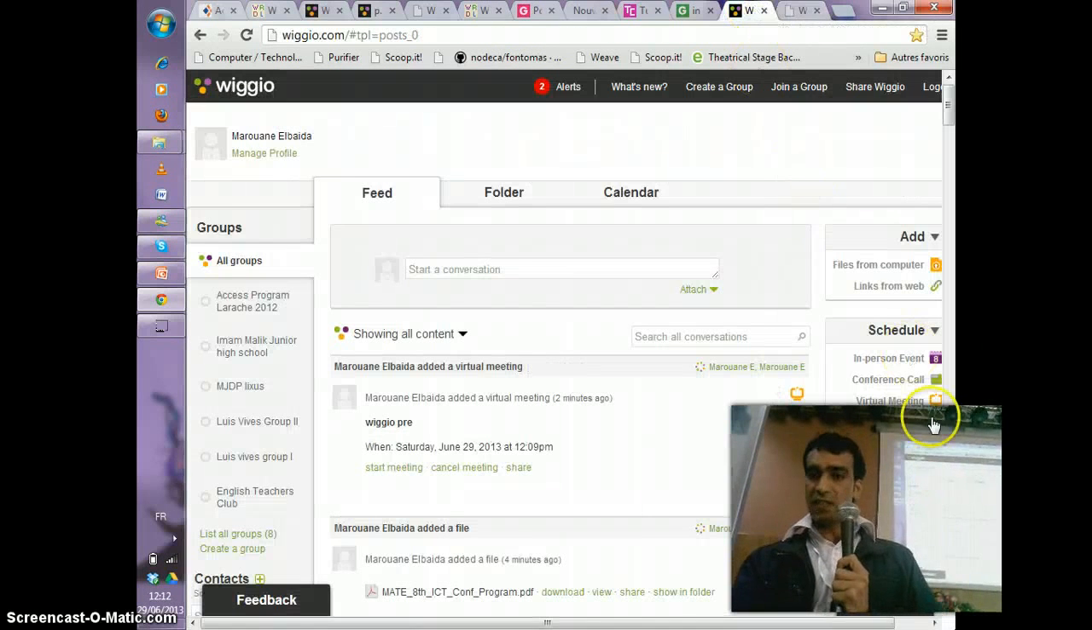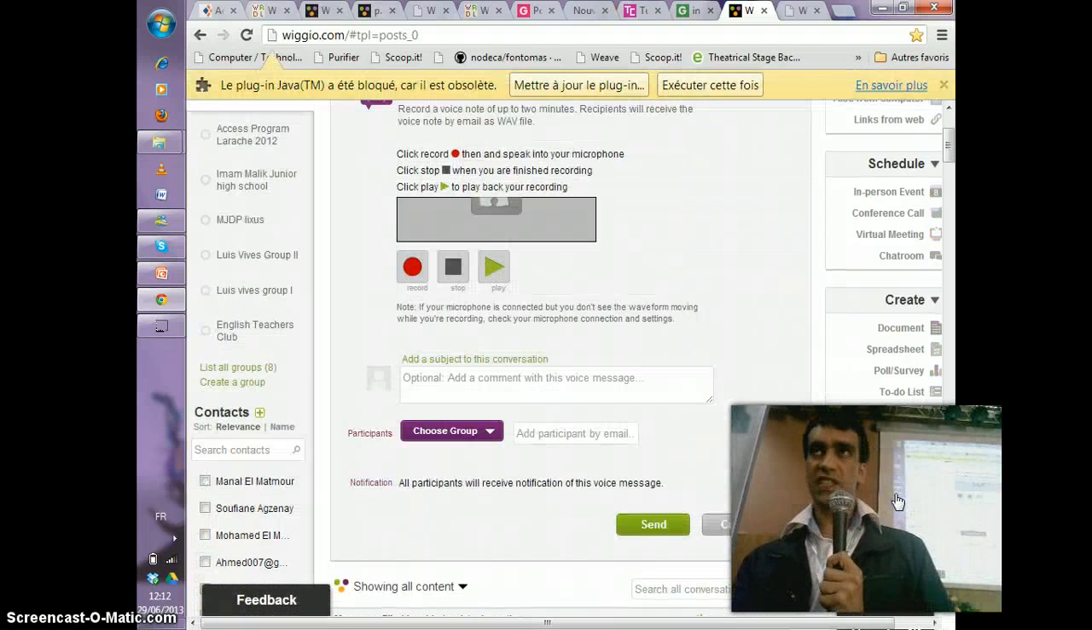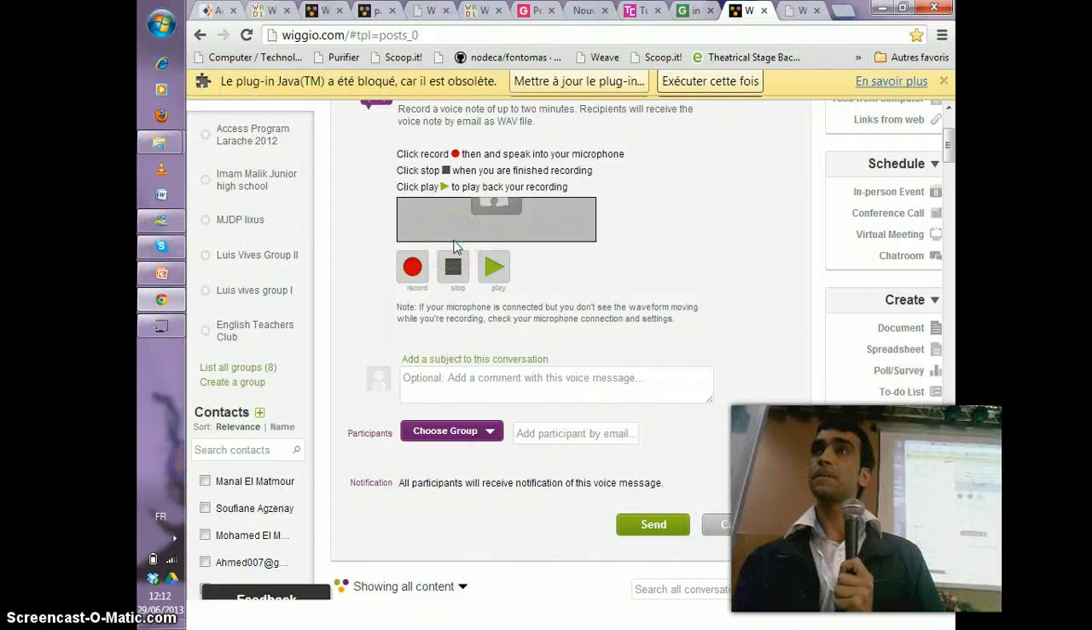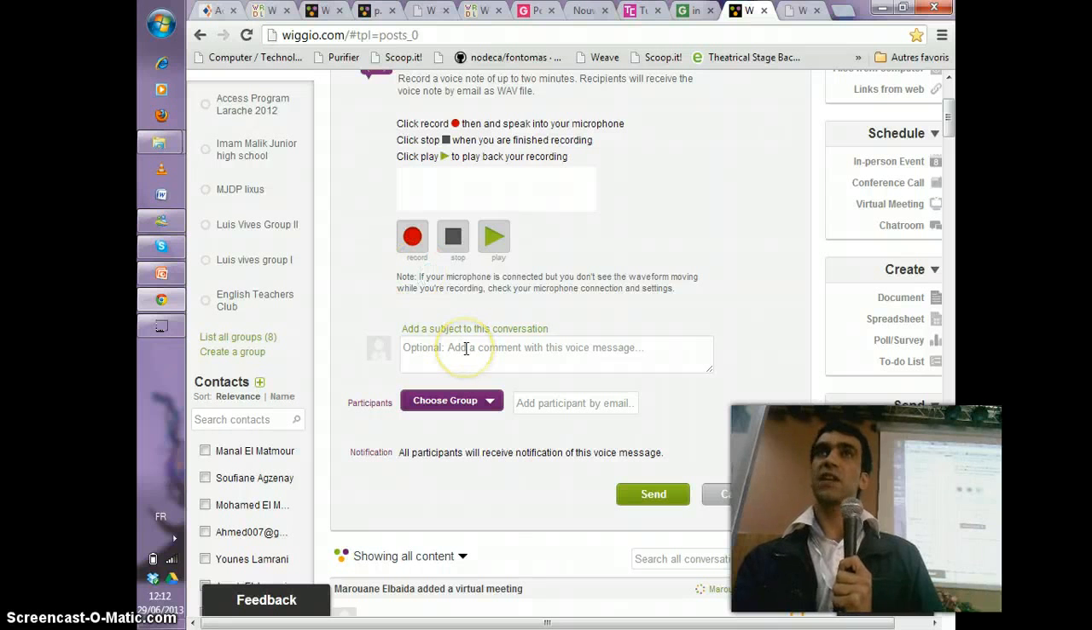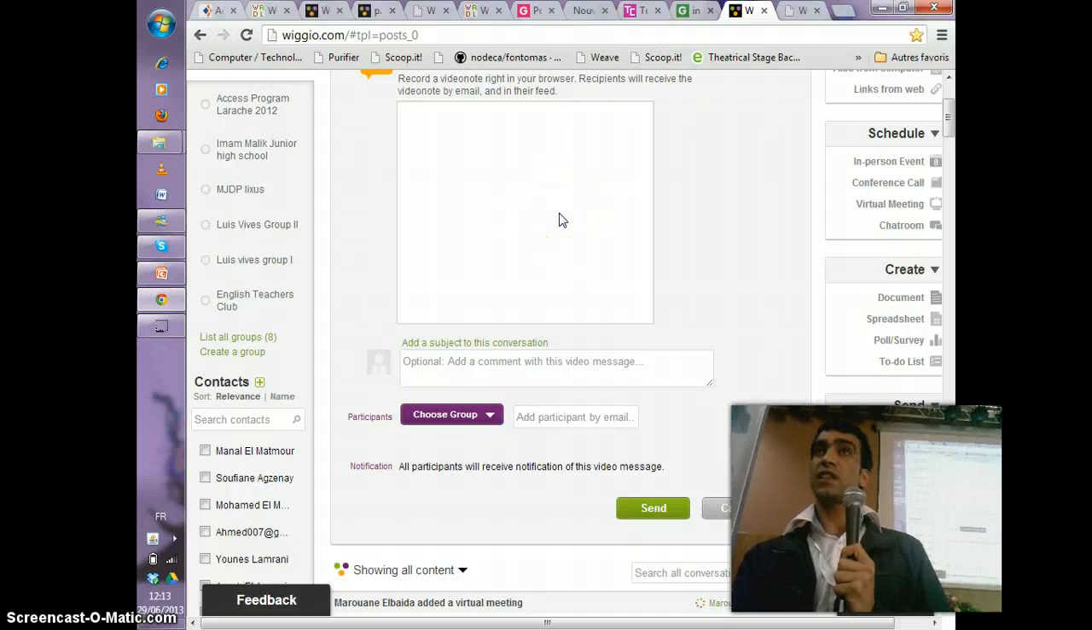I'm going to go back again to this. So you can also send text messages, email messages, voice notes, and video notes. You can send a voice note, for example, a message to the group. So you simply record your voice, you record your message, and then you choose the participants or the groups, and then you send them. You can also send video notes. So here you record these notes.